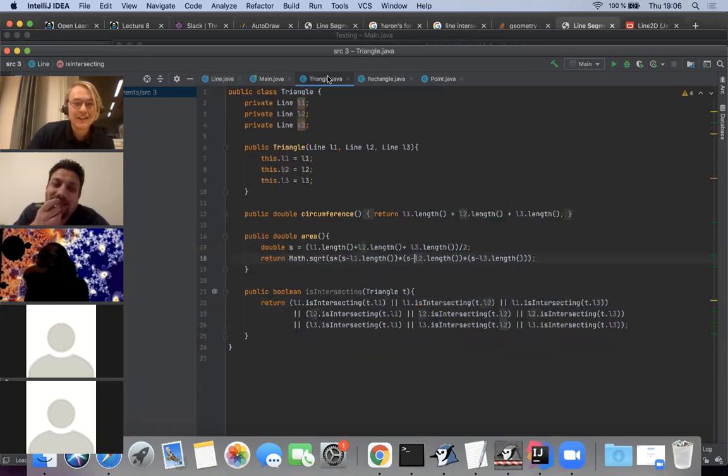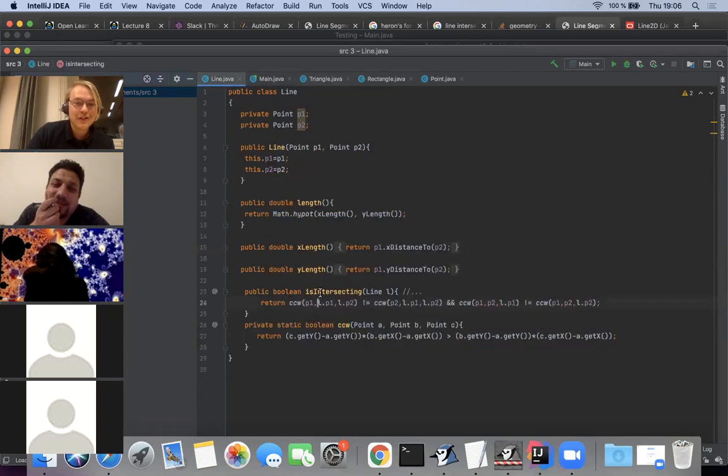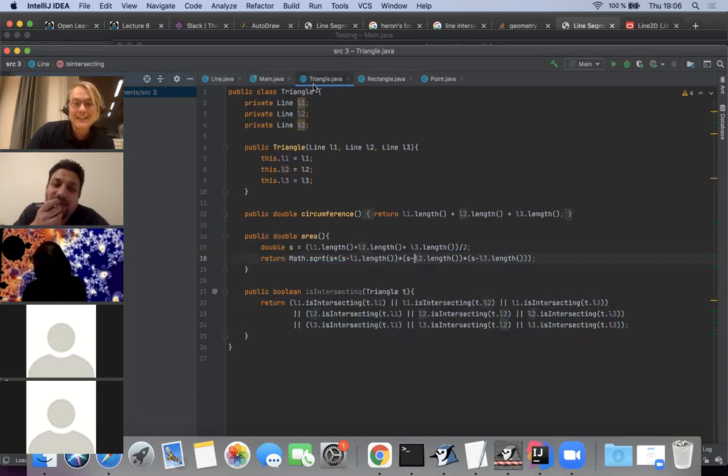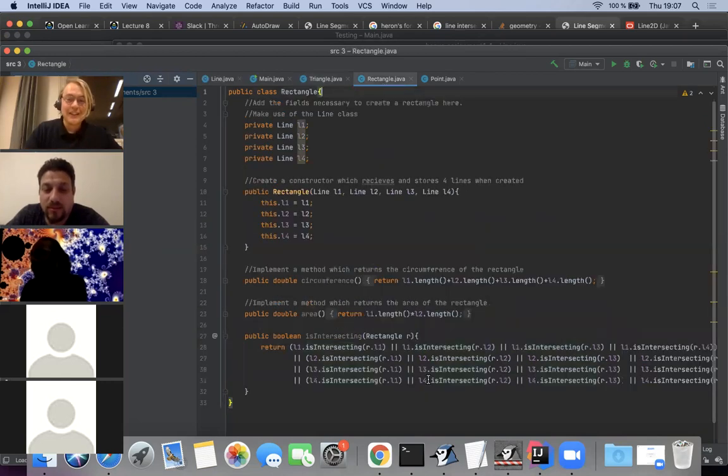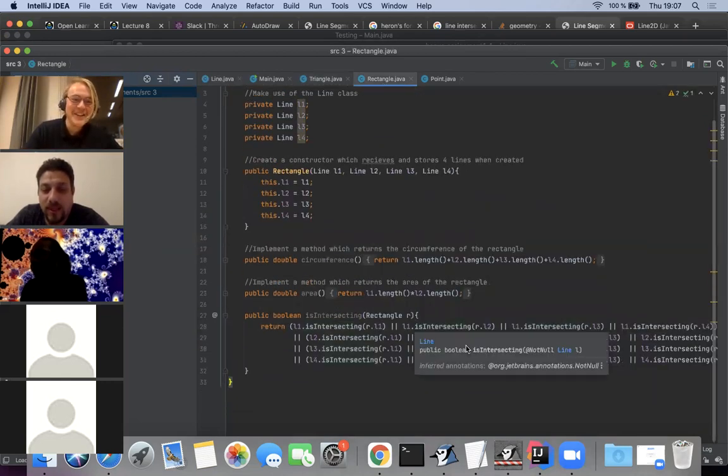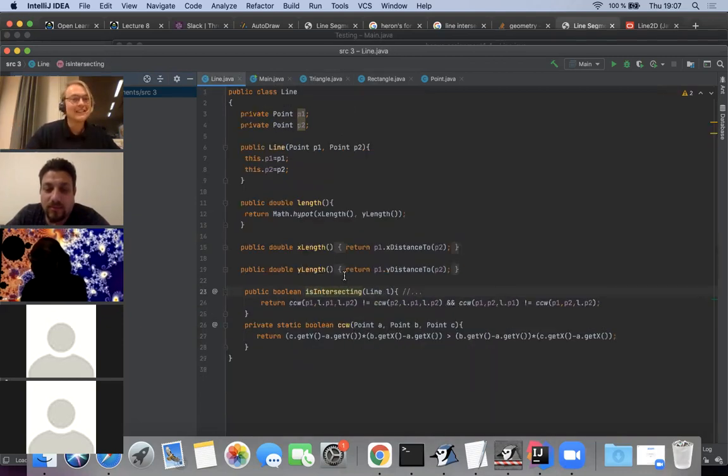Let's go, for example, to the Triangle class. Now we know that we have a functioning isIntersecting method. Then you can go to, for example, the triangle and just check, does this intersect? Does this intersect? And just try that for all combinations of lines. Does line 1 intersect with this one's line 1, or line 2? And then you check all the lines of a triangle with all the lines of the other triangle. And the rectangle gets even worse. But this is super easy. You don't have to think anymore. As soon as you're done with the Line class, you're finished.